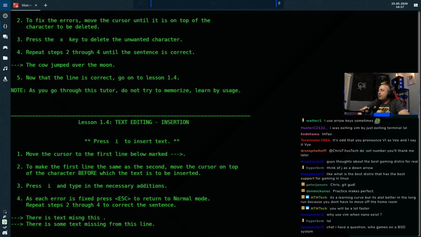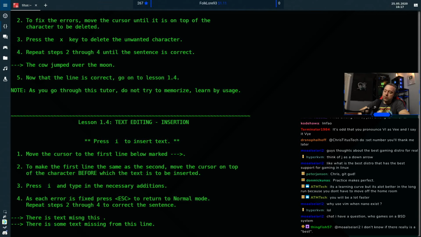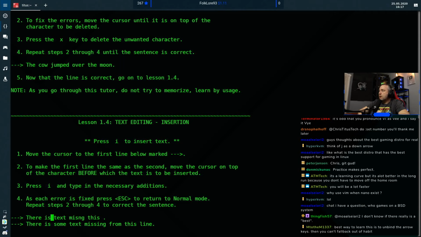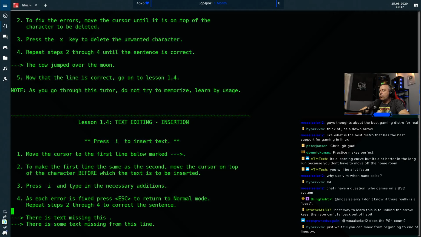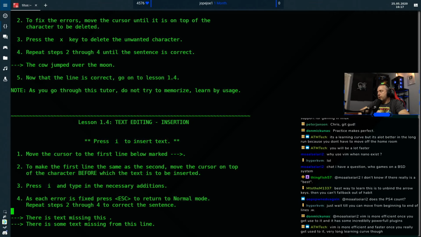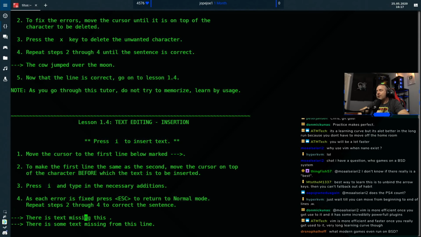All right, move the cursor to the first line marked below. Press I to insert, and type the necessary additions. So I for insert, X for delete. All right. There is some missing text, so we'll type I, S. Oh, nope, go back. And then move over. I. Escape. All right. So this lesson feels horrible, but we're muddling through. This is painful.